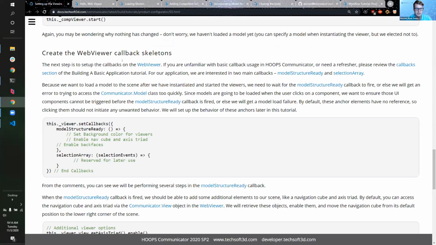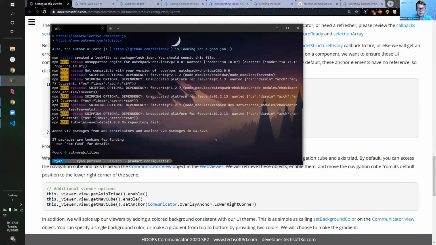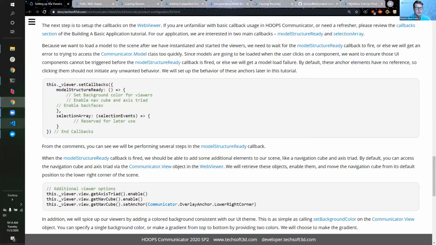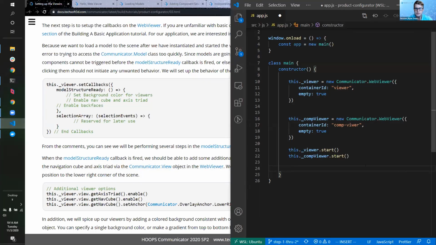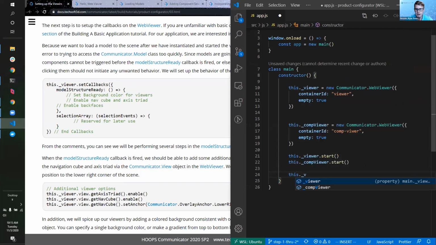So anyways, back to where we're at. This is done installing, so I'm going to run npm run build so we can see it live. And that will take another second to run, at least on my machine. So while that's working, we can start actually writing these callbacks.